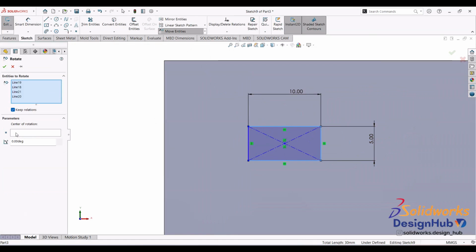For the center of rotation, I will select a center point. If you want to rotate it by 45 degrees, positive 45, it will rotate anti-clockwise. And if you want to rotate it clockwise, just type minus 45. If you want 60 degrees, you can type minus 60. So this is how you can rotate the entities.